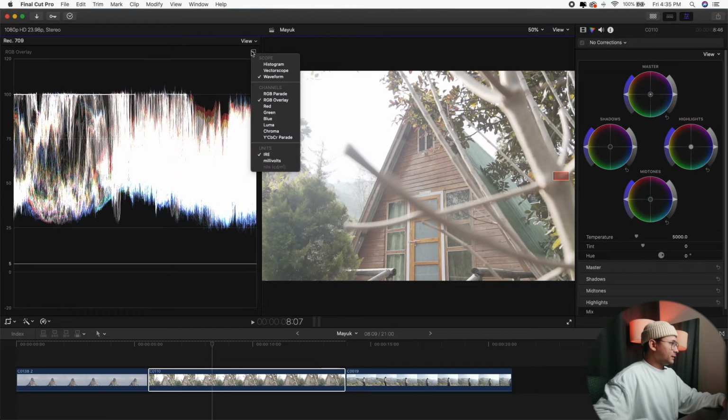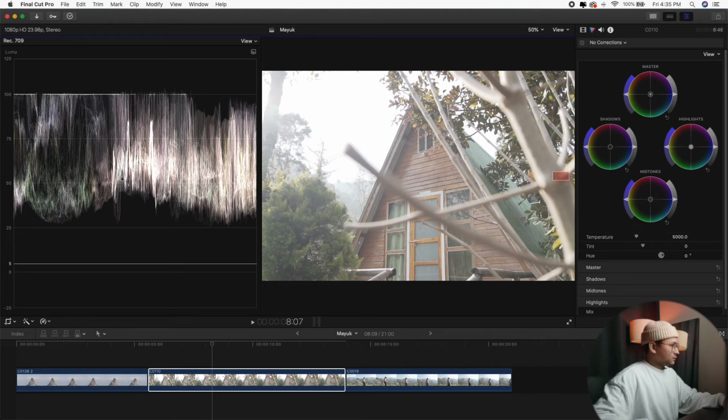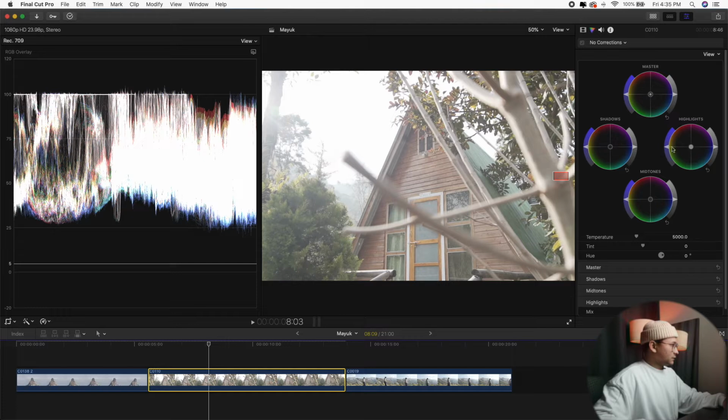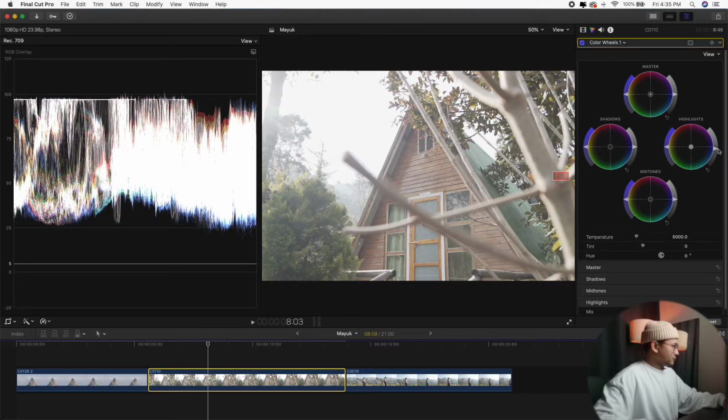A lot of people use Luma, but I don't like to use Luma. I feel like if we use Luma, we'll lose a lot of details. So let's choose RGB overlay, which I always use to measure highlight and shadow. See, our highlight is already crossing the 100 IRE. So let's decrease it, keep it somewhere here.